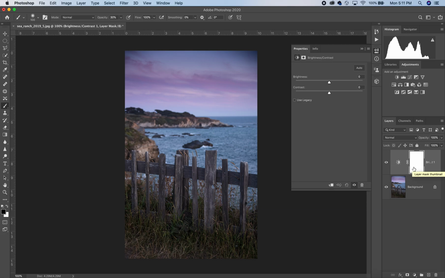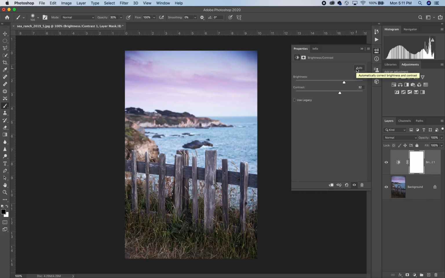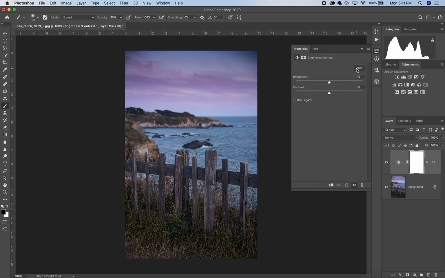The other thing that's really interesting about this feature is that in the properties panel, you can go to auto, and Photoshop will do its best to auto correct this image. I'm going to Command Z to undo because I don't think that's too good, but we can try to bring in a little bit of the exposure and then add a little bit of contrast to this image.